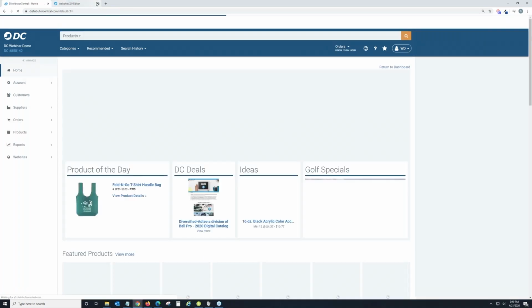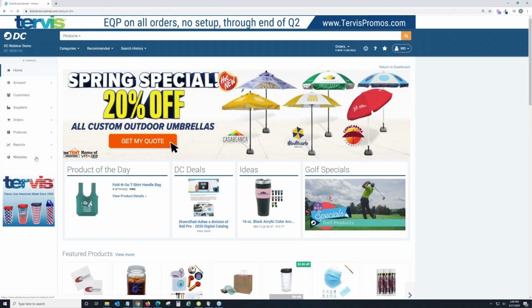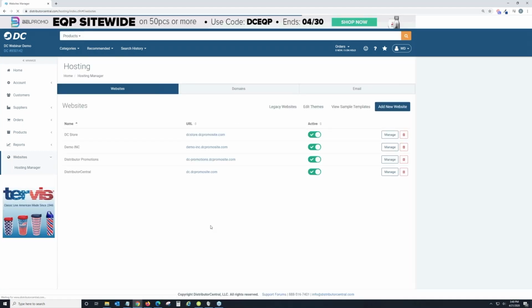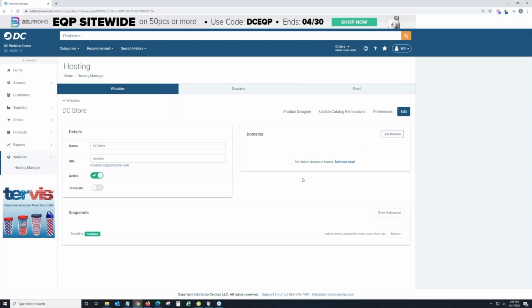We'll hop out of the website editor. Another thing you can do if you want is when you go back to your main account, and let's say you're getting into it for the first time, websites, hosting manager, and you just created a catalog. So I'll come over here to my DC site, manage. You can update catalog permissions. That's basically doing a catalog refresh.